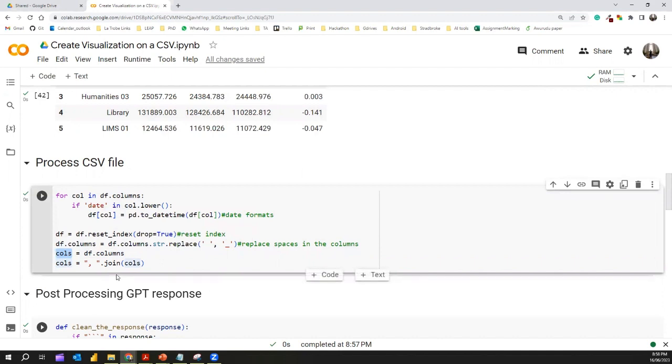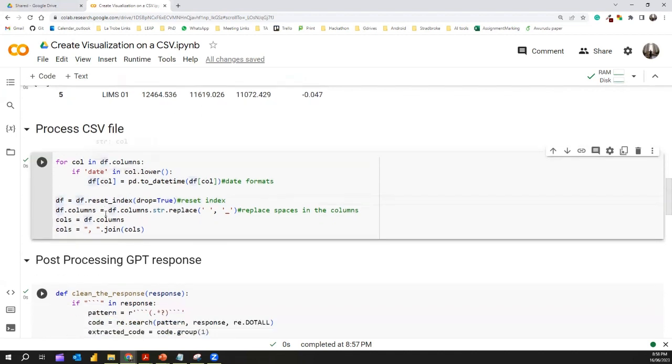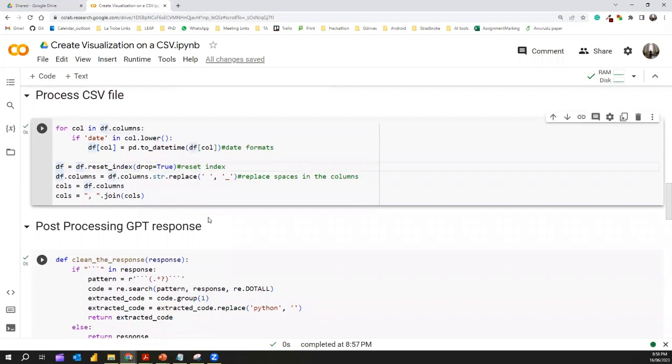So it will identify these are the columns in the data frame. All right, so that's what I'm doing basically here with processing the CSV file.